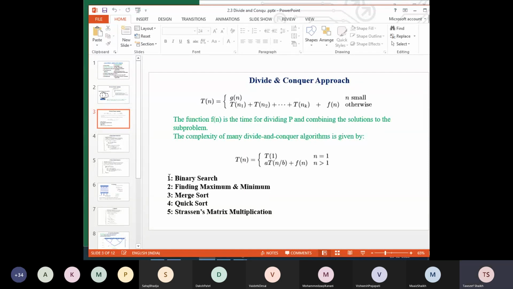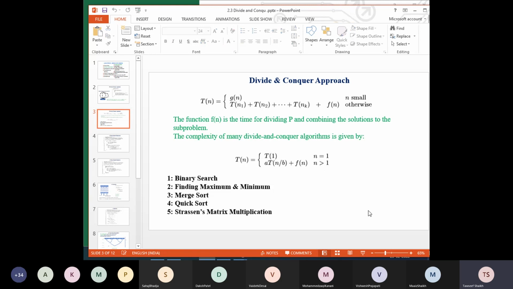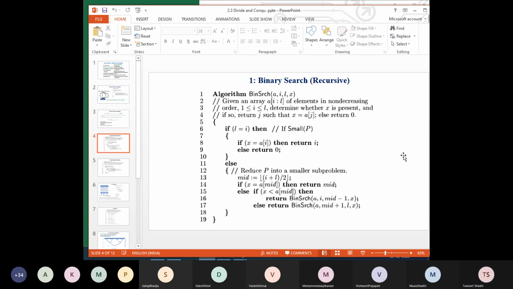So the different types of divide and conquer algorithms we'll be seeing are binary search, maximum-minimum finding, merge sort, and quick sort. These are all the various kinds of divide and conquer algorithms. We have studied some of them and we'll be studying some of them while traversing this whole approach. So, just a quick reminder for binary search, which is recursive in nature, because if it is divide and conquer, it should be recursive.